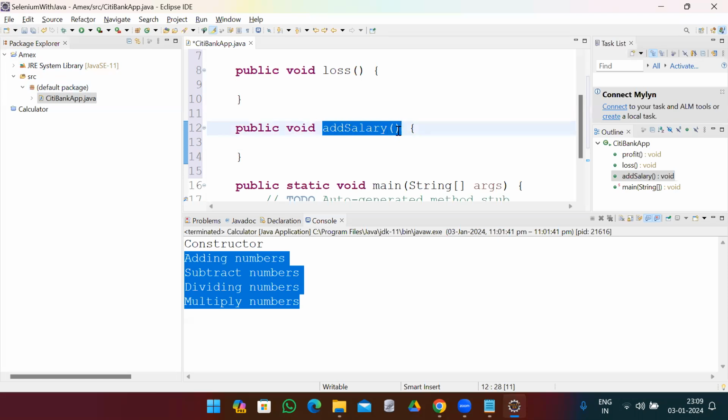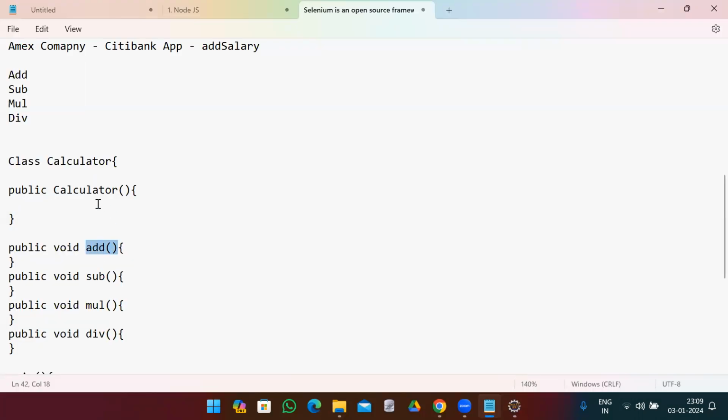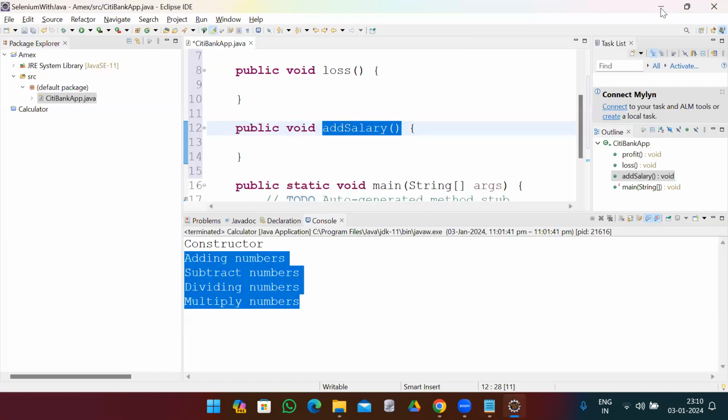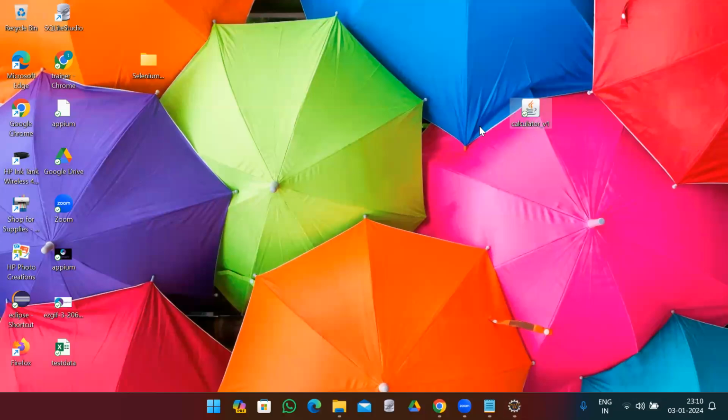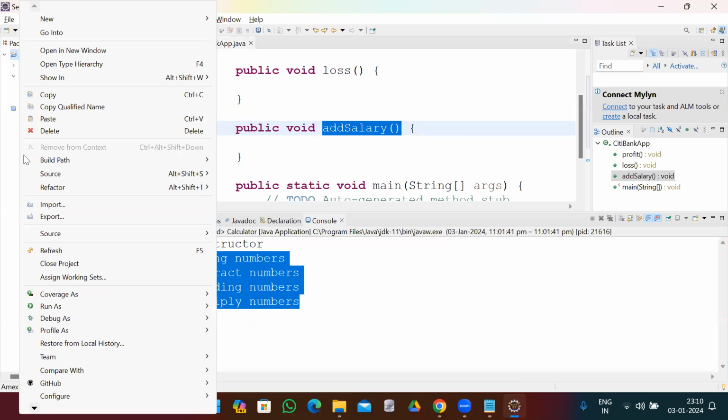That is one case. And what is the smart case? Instead of writing all the 100 lines of code related to this add functionality, we know that this calculator application is present as an open source project on my website. So I can download that project into my local system. I have downloaded that project, and in order to access the methods present inside it, I can right click and say build path, add external archive.